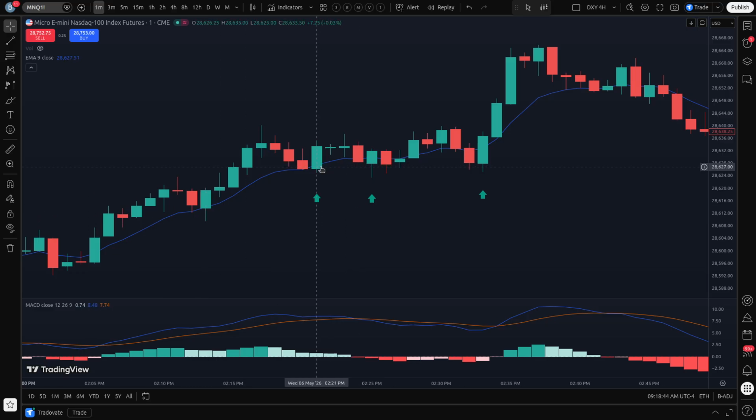Same type of setup here. This one's a failure. Comes back down. It creates a three-wave move, 1, 2, 3, or A, B, C. You have an A, B, C move. And then it creates a swing failure pattern because the bar closed up here within this swing's range. So you have a bunch of different things going on.